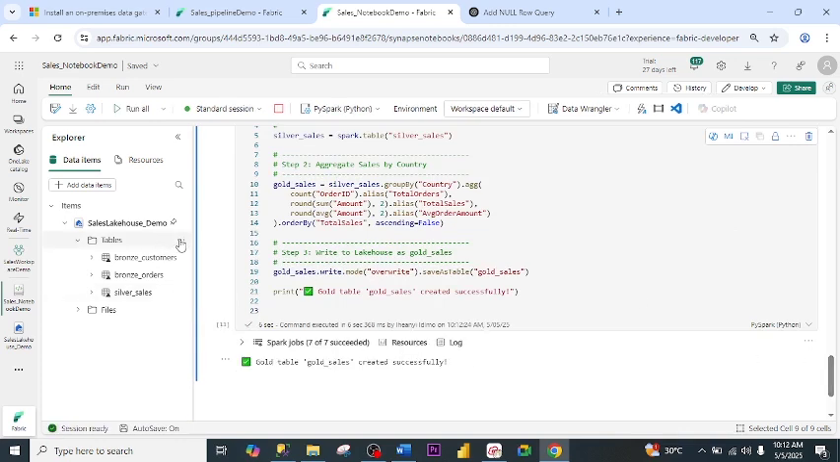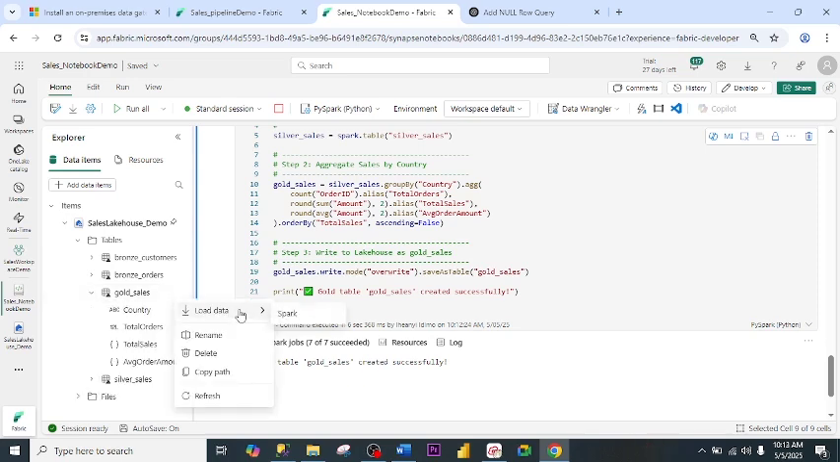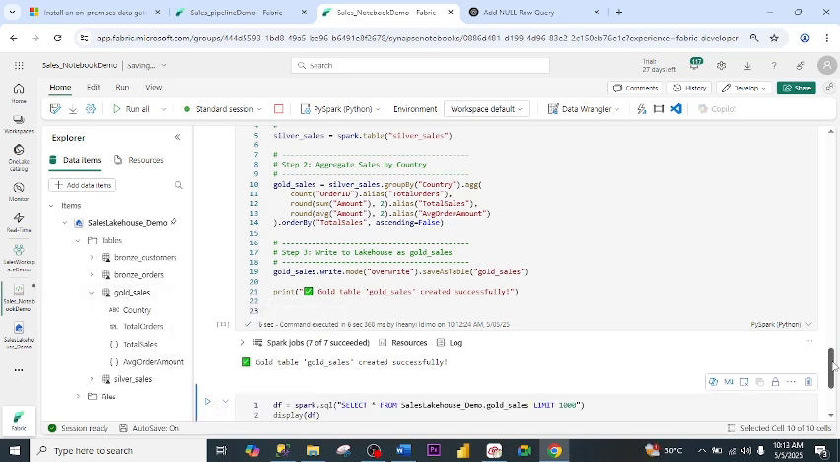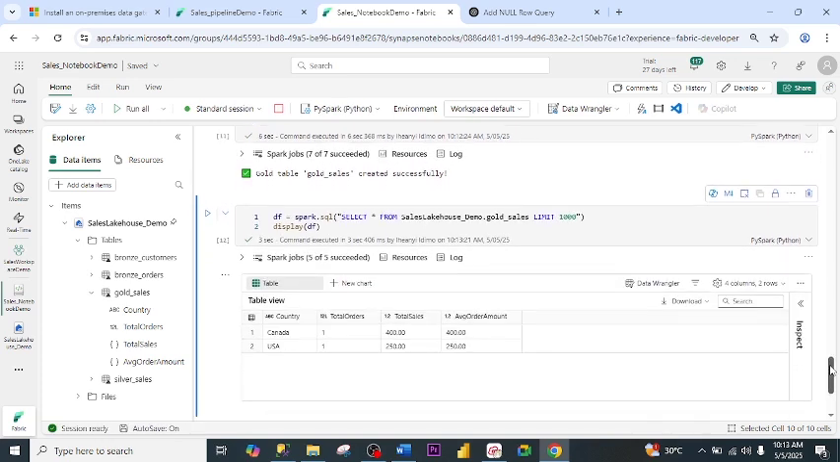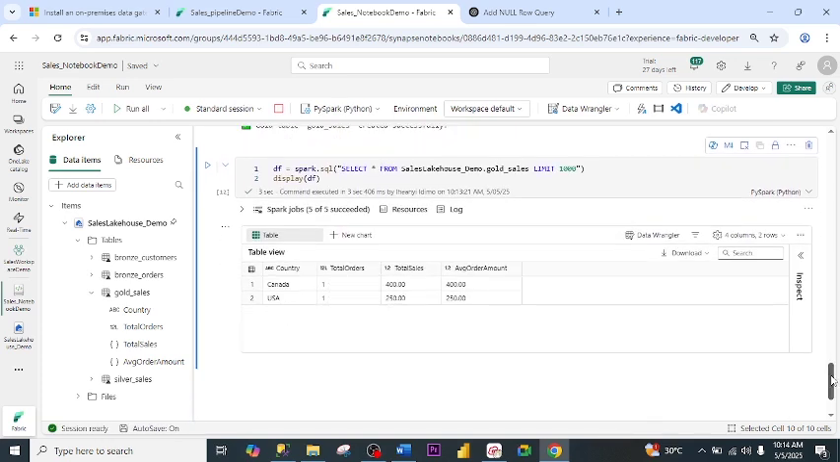So let me refresh this. This is the gold layer. Let me load this to Spark and run it. This is what I have in my gold layer. So that's it for this part 2 of the video of the project.